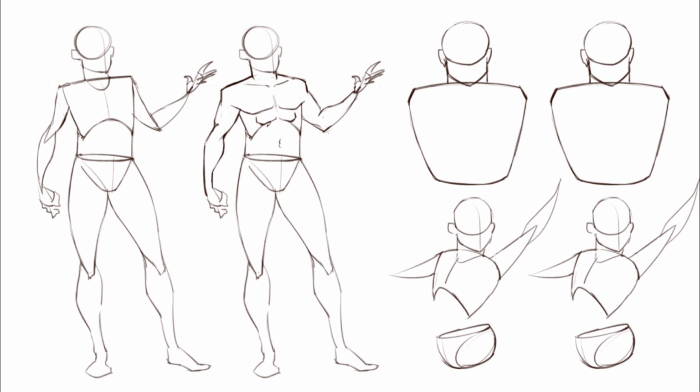Instead of focusing on the abs here, I like to focus a lot more on these muscles back here. So you have the lats here. If you want to make your character look very muscular, you can sort of pop them out a little bit. And we'll talk about those later when we do the back view. So we can just add a little bit more volume here for the lats.